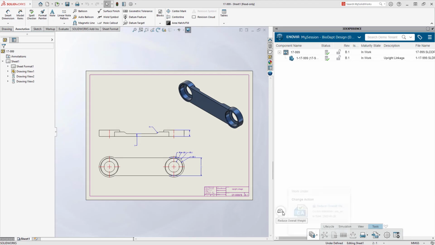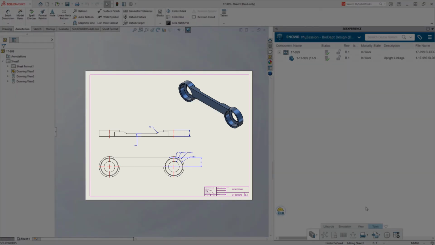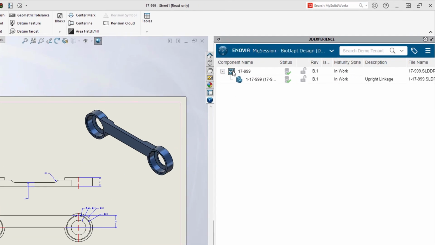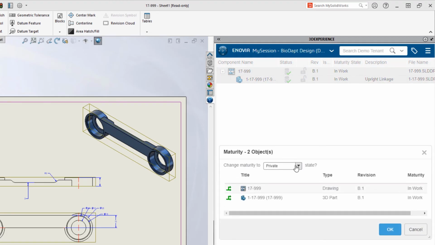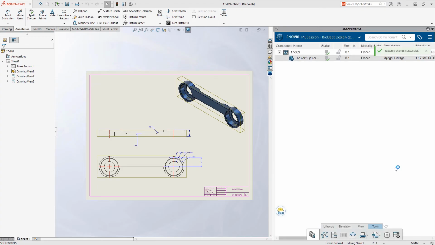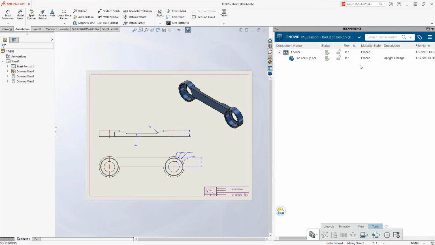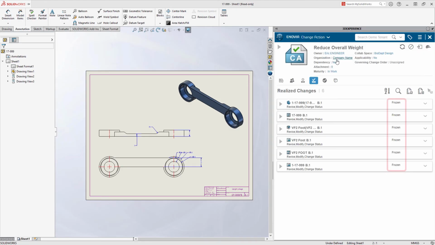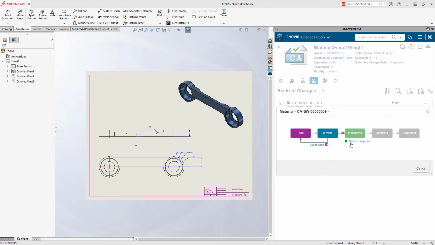In order to make the design changes, Eric simply needs to work under the change action inside of SolidWorks. With material now removed from the linkage, Eric will set the design status to frozen to indicate that it needs to be reviewed by the team. Eric updates the change action directly from SolidWorks. Once all affected items are set to frozen, he's ready to initiate the chain of reviews and approvals by moving the change action from in work to in approval.